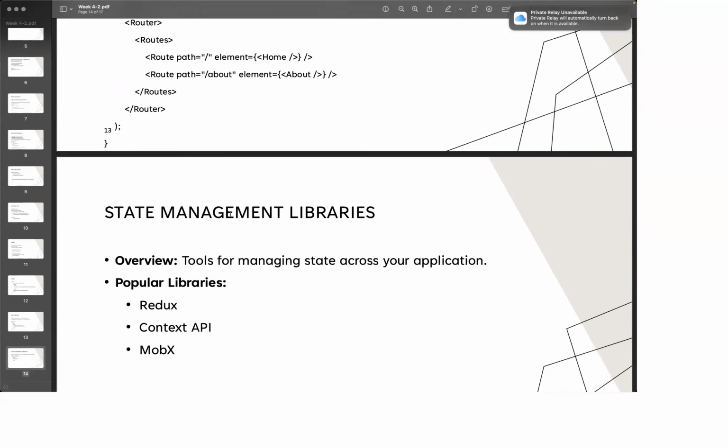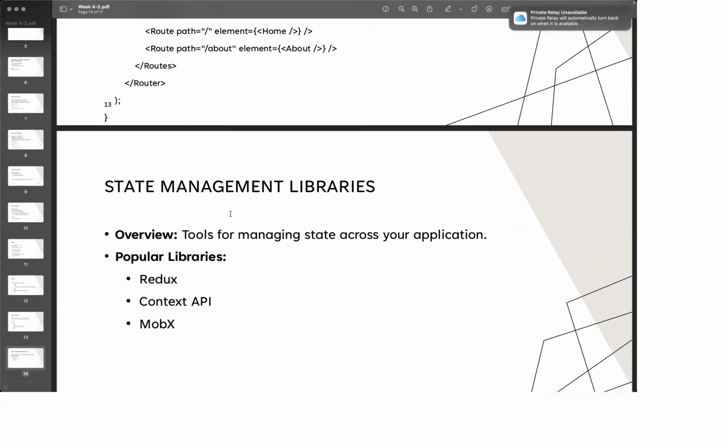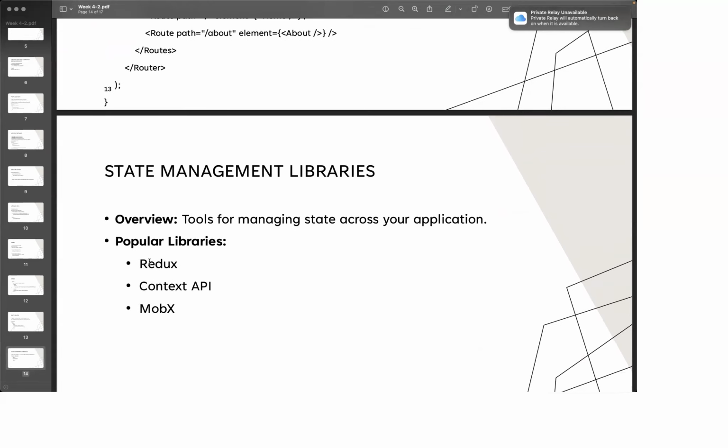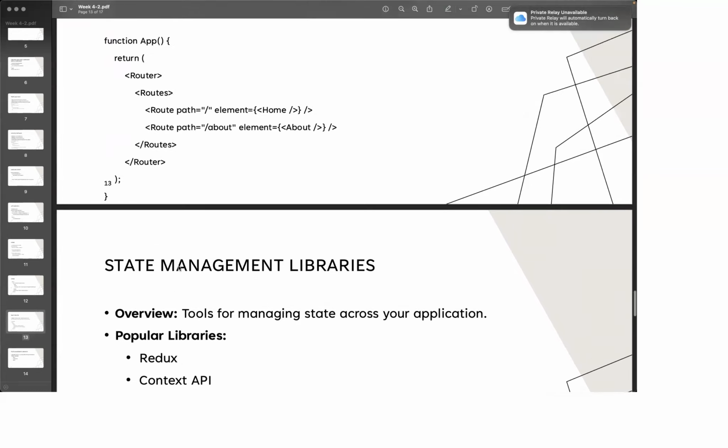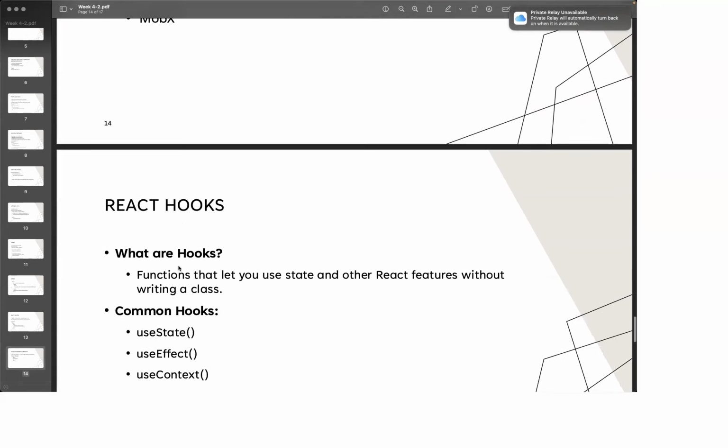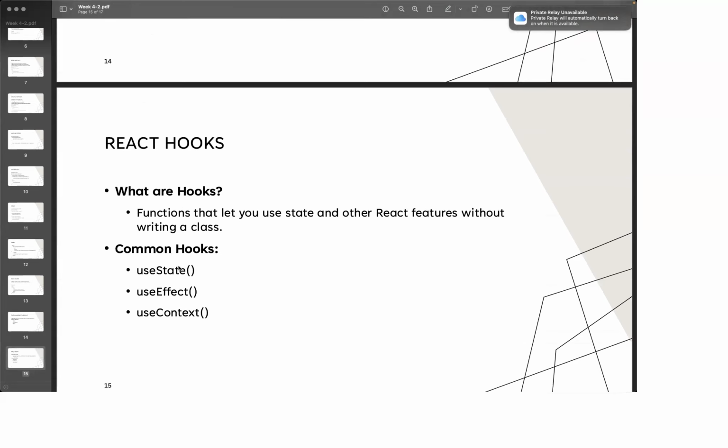Right here for the state management library, we have three. Redux is the one we use pretty commonly, where you see it. And a React hook is a function that lets you use state or other React features without writing a class. So you can use useState, useEffect, and useContext. They are pretty common. useEffect is still popular, but useState is now not common at all. But you need to know it.